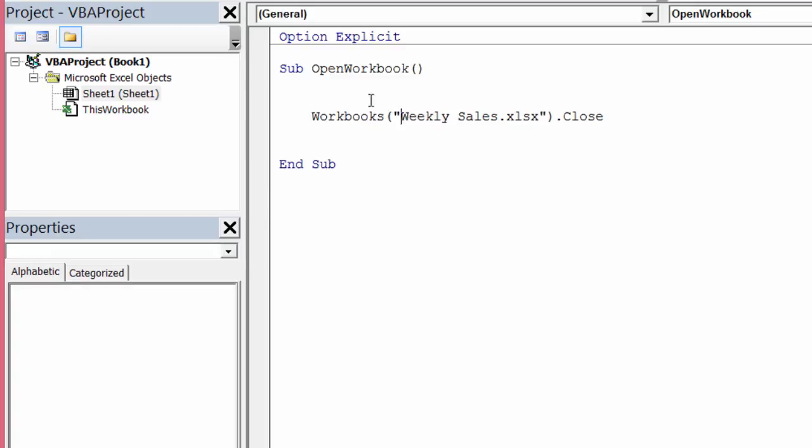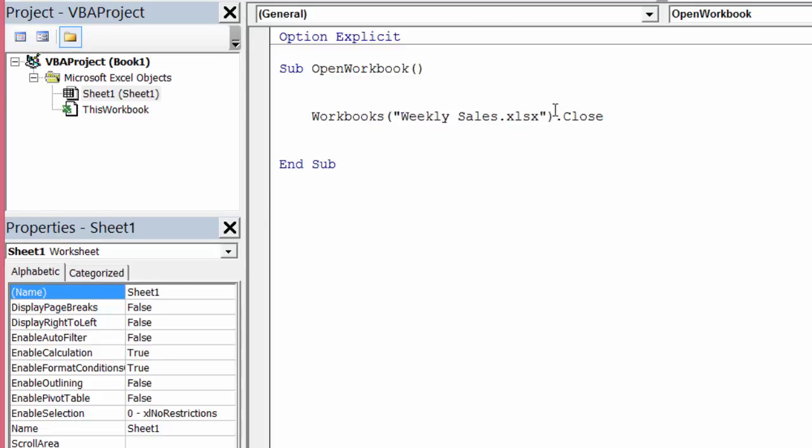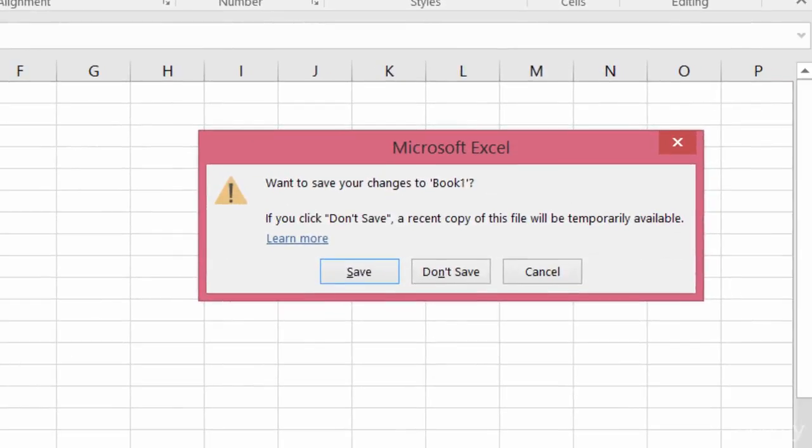Now, if I want to close the current workbook, the workbook that I'm working on right now, that's just a matter of Workbooks.Close. So when I run that, you see I get the standard dialog box asking me if I want to save my changes, don't save the changes before it closes, or cancel.